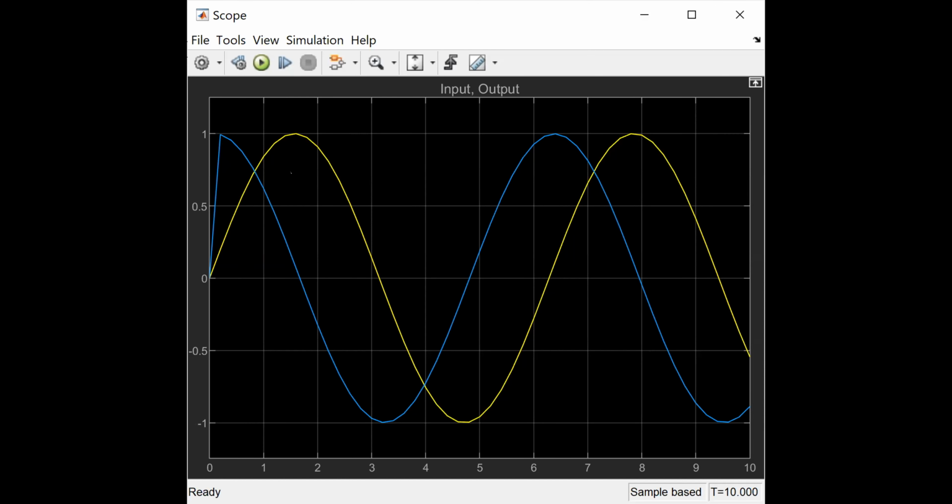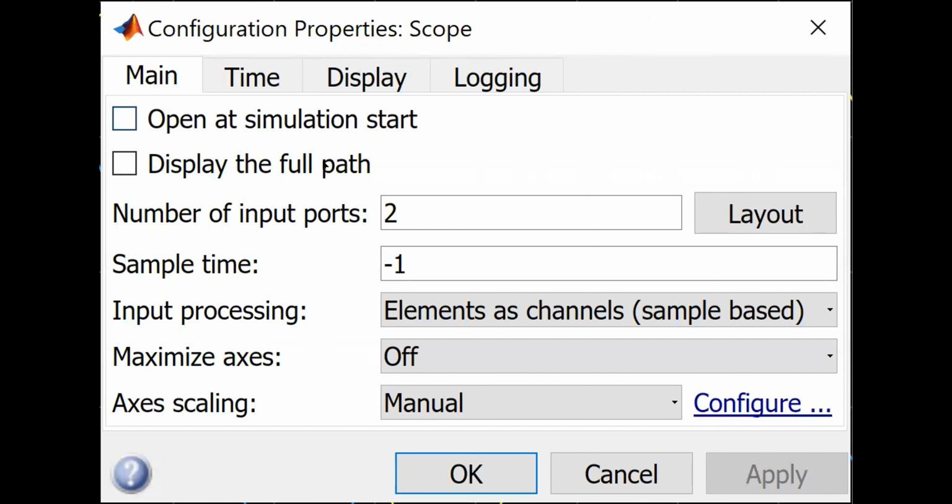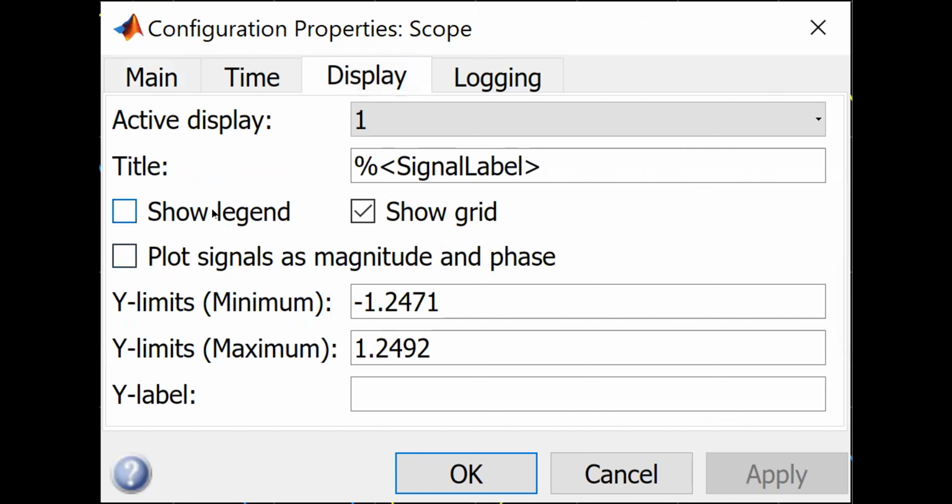So this one is the input, another is the output. To see which one is input and which one, you click on this configuration tab again. A small window will pop up that looks like this. Now you can click on the display and you can see show legends. Apply it and see the result.